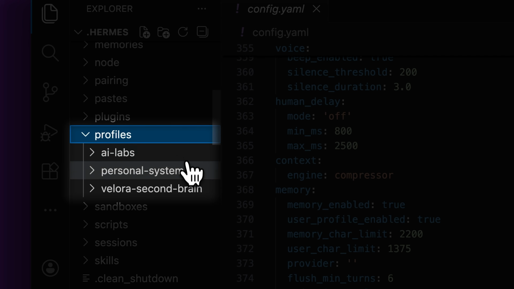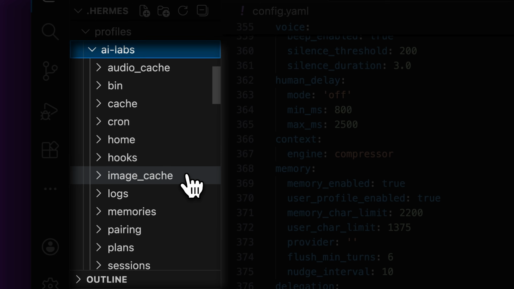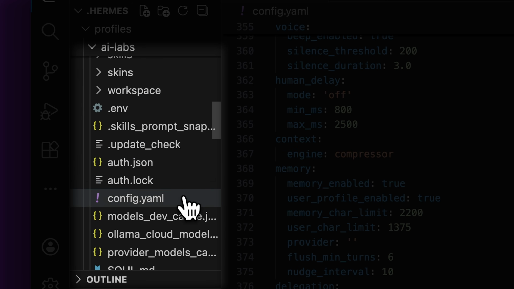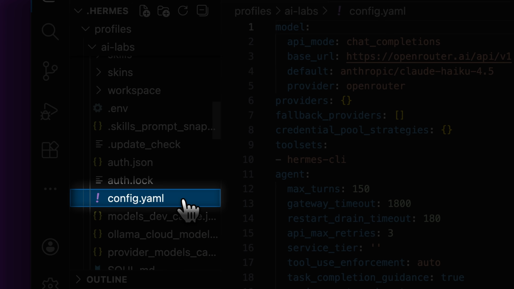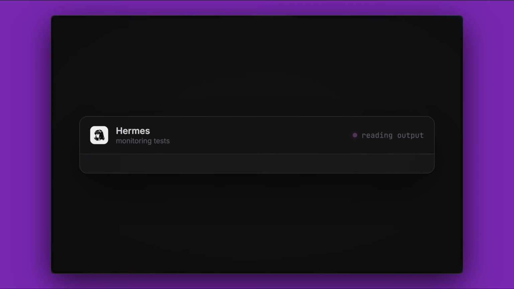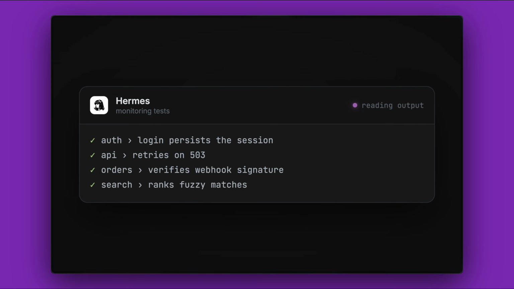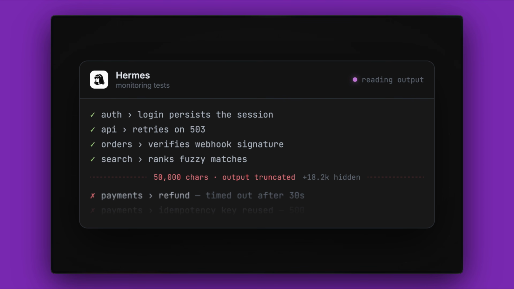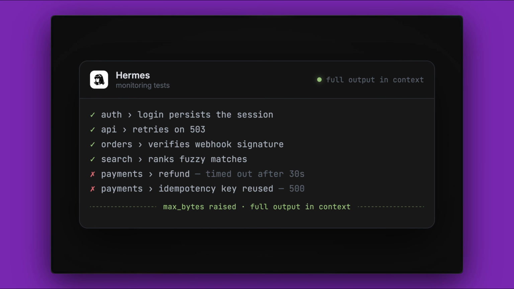So if you're managing multiple profiles like we are, each one gets its own separate folder, and every profile has its own config.yaml file. So the first one we'll change is max bytes. By default, this is set to 50,000, which means it pulls 50,000 characters from any tool output into the context window at once, and the rest get cut off. That became a problem when we were using it to monitor test runs because it wouldn't properly see the issues when they were long. So we needed more of that output in the context window.